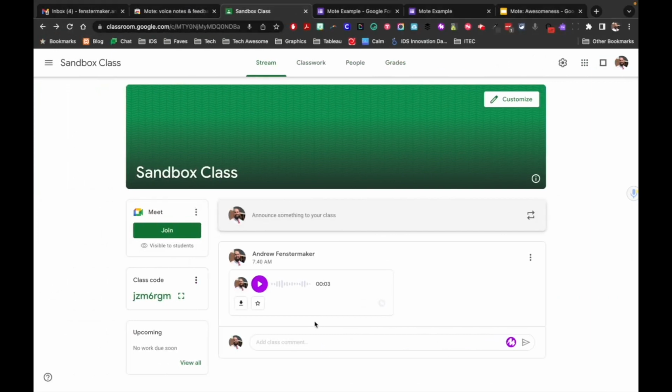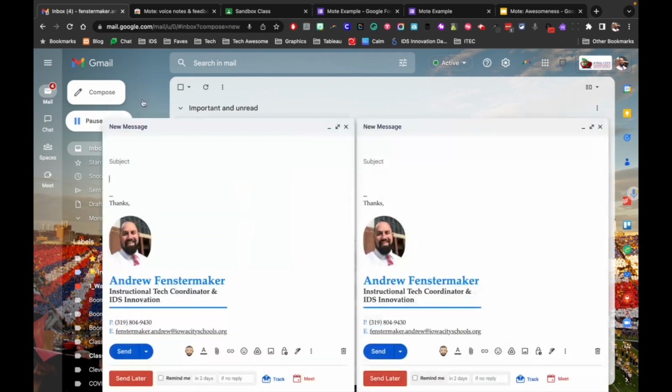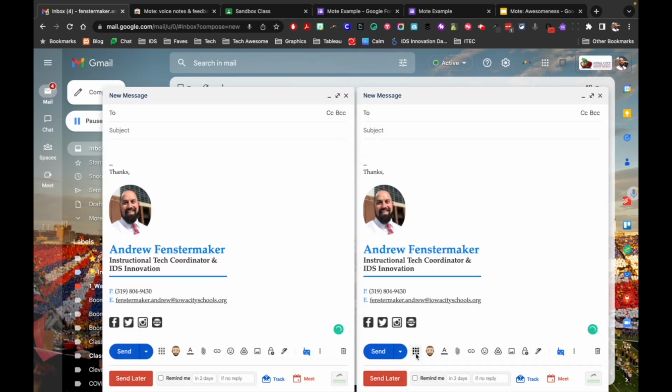One of the last examples I'll show you is using it within your Gmail. So if I open up my Gmail account and choose to compose a new email itself, when I compose the email, one of the things that I will have within my email is the option to record an audio comment. So you can see here at the very bottom, I can go ahead and click the little waffle for more tools, and you can see that I have Mote here as well.